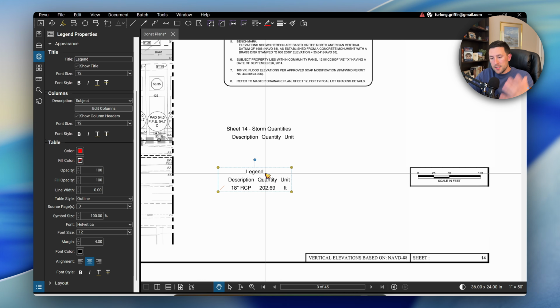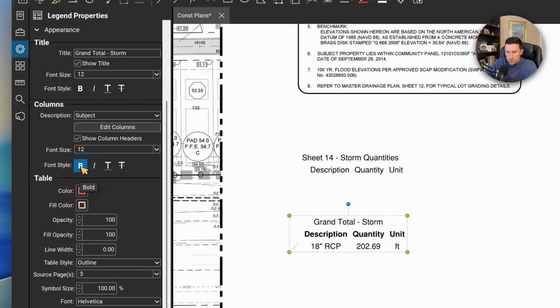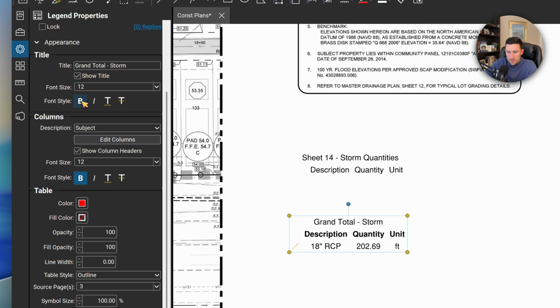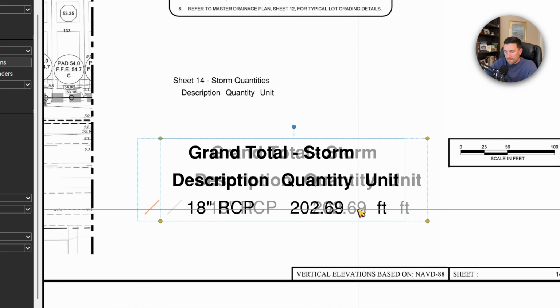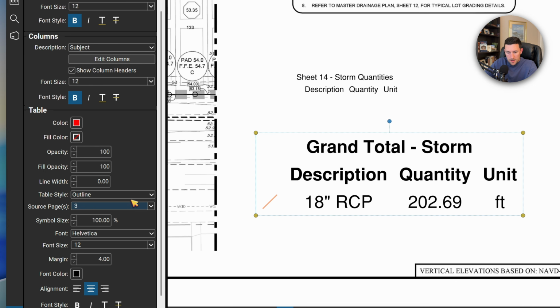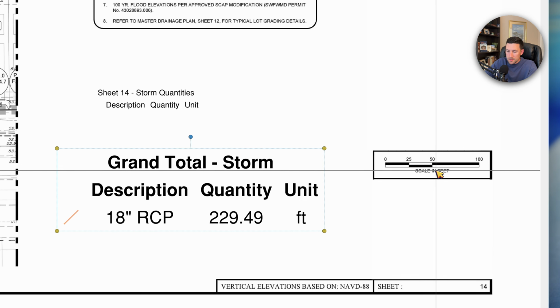And let's program it differently. So click it, go to your properties, and we want grand total. And I'll do storm. Put this big and bold. I'll put that big and bold. I'll expand this guy out. And then all I have to do is put my source pages, all pages.